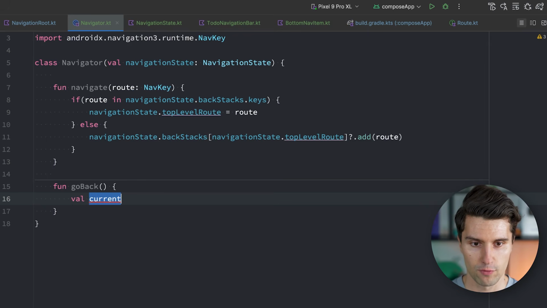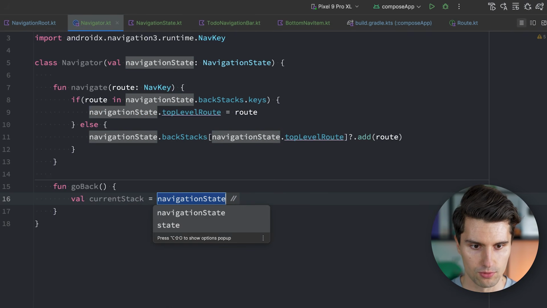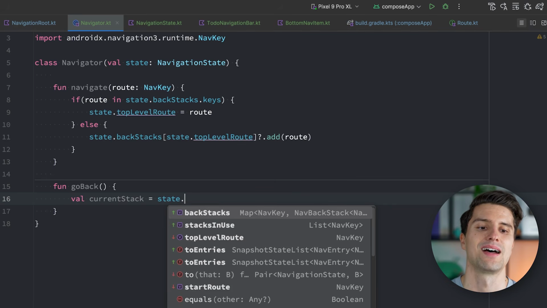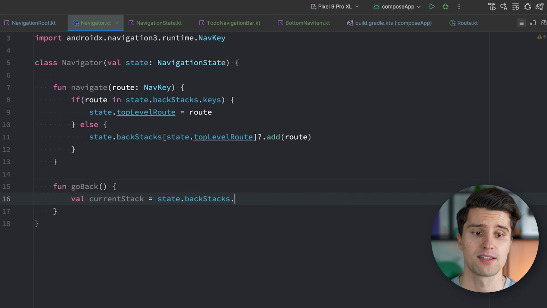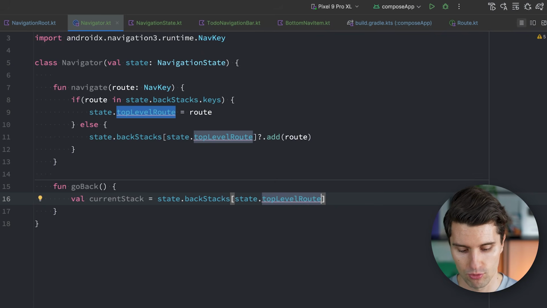Here we also need to first of all find out the current backstack. So val current stack is state. Let me rename this to just state. I'm always typing state while it's called navigation state. So state dot backstacks, while referencing the key of the current top-level route. That is our stack that we want to work with.